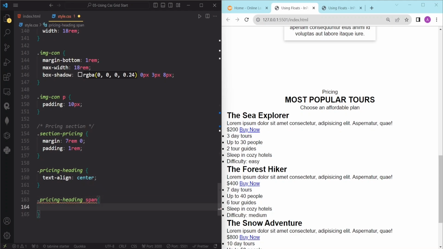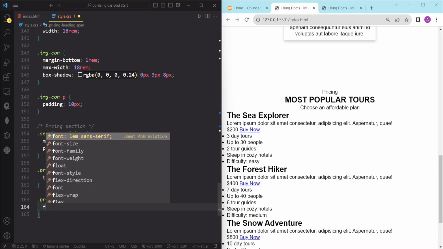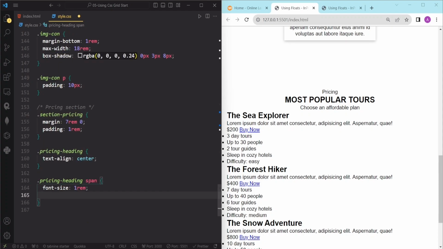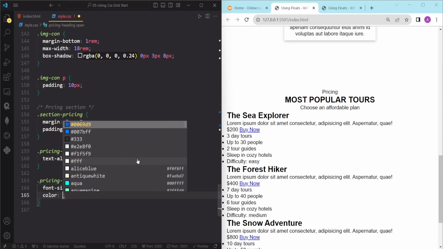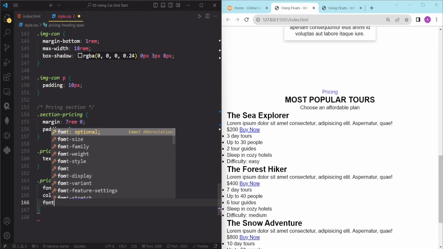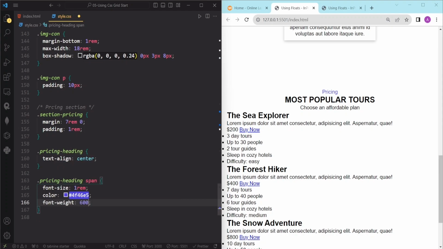And first thing that I want to do here is to increase size of this span to 1 rem. And now I want to change its color. And to change the color, we just need to use our color property. And here I am using this color, hashtag 4F46E5. Now after changing color, we just need to increase the font weight to 600 like this. Now after changing font weight, our text is now in bold.